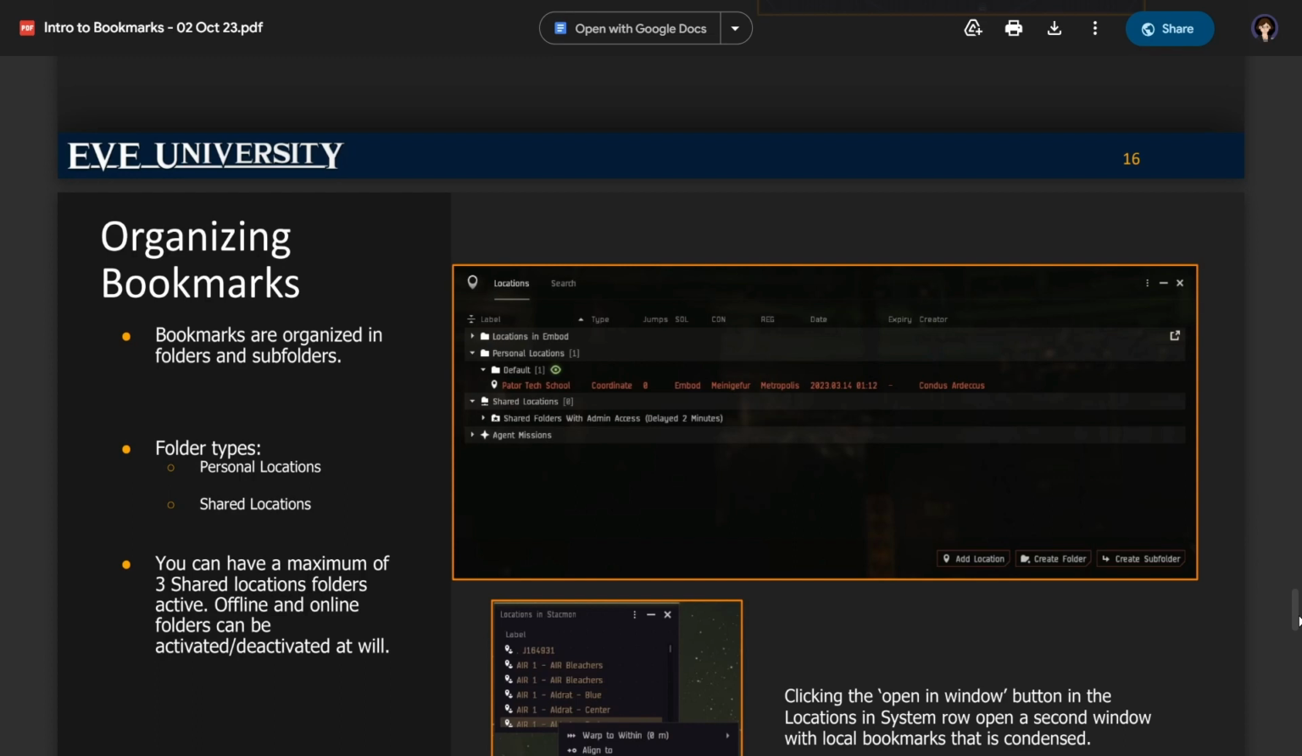And that's not all of your locations bookmarks. It is just the ones for the system that you are in. It is super helpful to have that out and accessible, especially if you need to warp off very quickly. Having that out will enable you to access your bookmarks a lot quicker than having to press L or going into your Neocom, social, locations, and so on. That's too much. Just do the pop-out window.